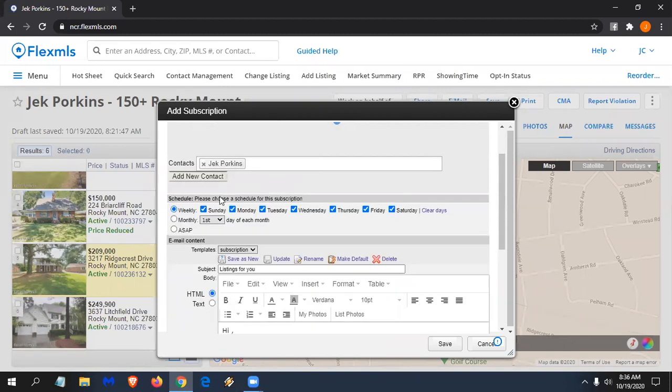Now, schedule. Every day is checked by default, meaning once a day, every day, an email will go out to your client, assuming there are listings that meet the search parameters. Now, our search has 6 results. This is a pretty narrow search. So there's probably going to be a new listing or a price change or a status change, maybe once a week, maybe twice a week, if that. So they're only going to get an email the day where that event happens.